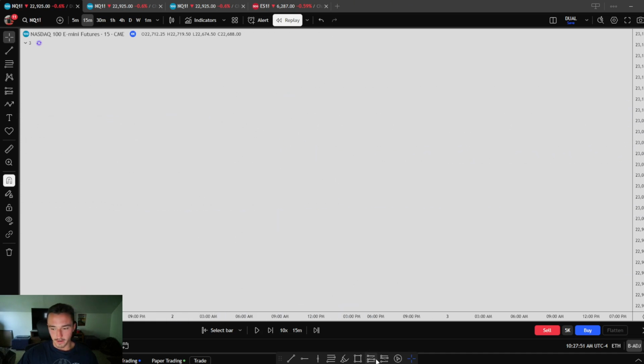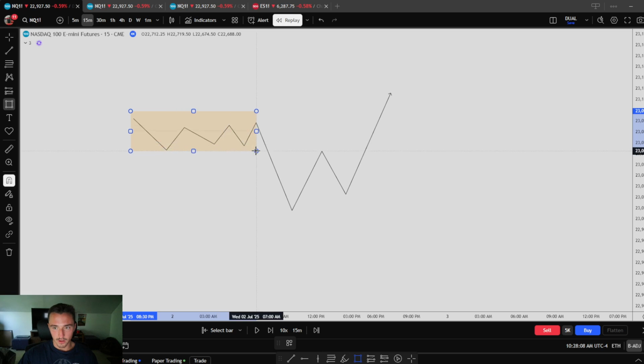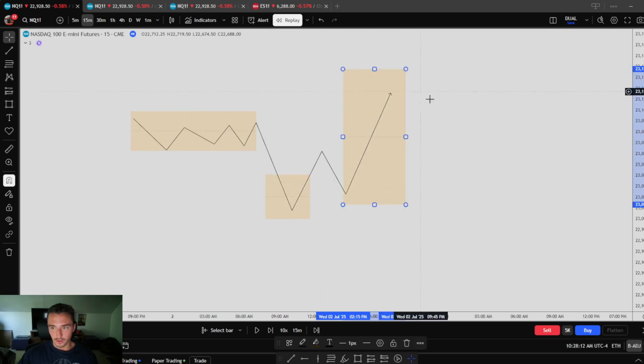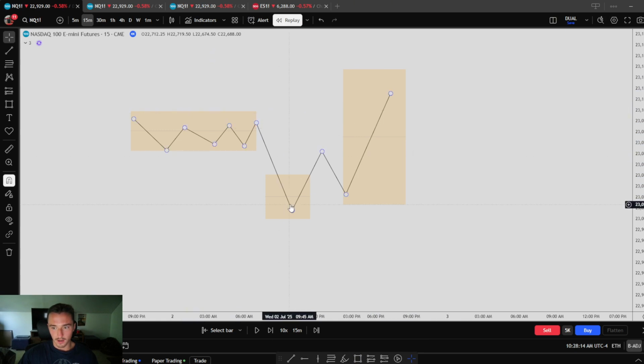Right, accumulate, manipulate, distribute lower. Very, very simple. Now the other way, accumulation, manipulation. If we are bullish, we want to see what? Manipulation lower. Right, and then we want to see the distribution higher. So it's very, very simple. We accumulate, we manipulate, and then we distribute. Right, power of three. Quite simple.